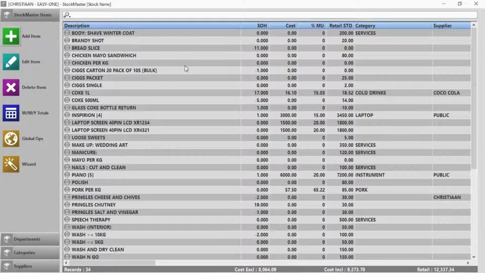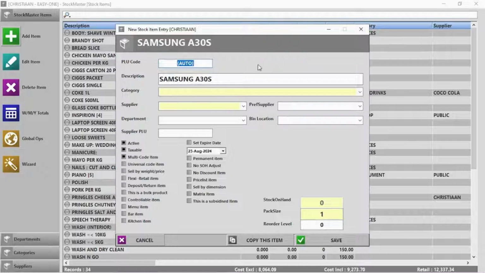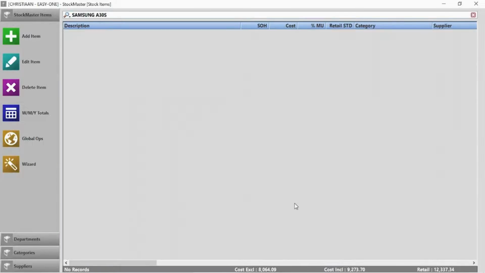The multi-code function we use to keep track of items that might fall underneath the same item, but each needs to be kept track of individually. Engines, VIN numbers, or electronics with serial numbers are good examples of this. We will be using a cell phone as an example.